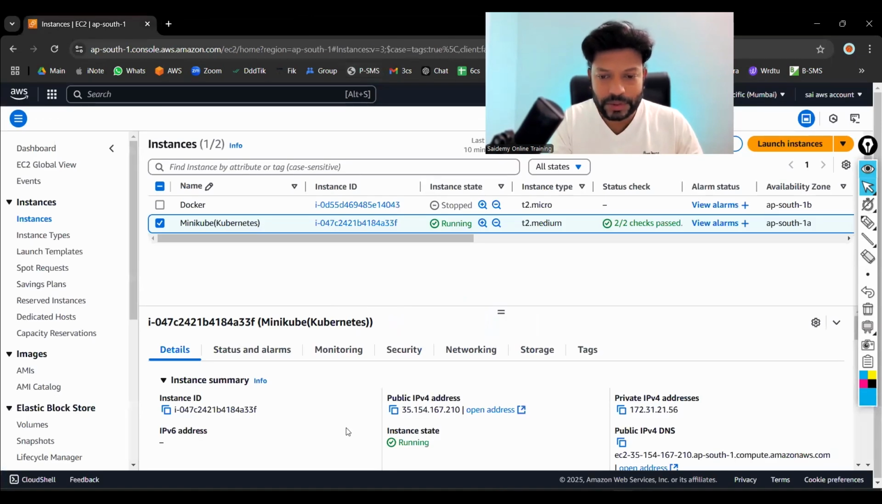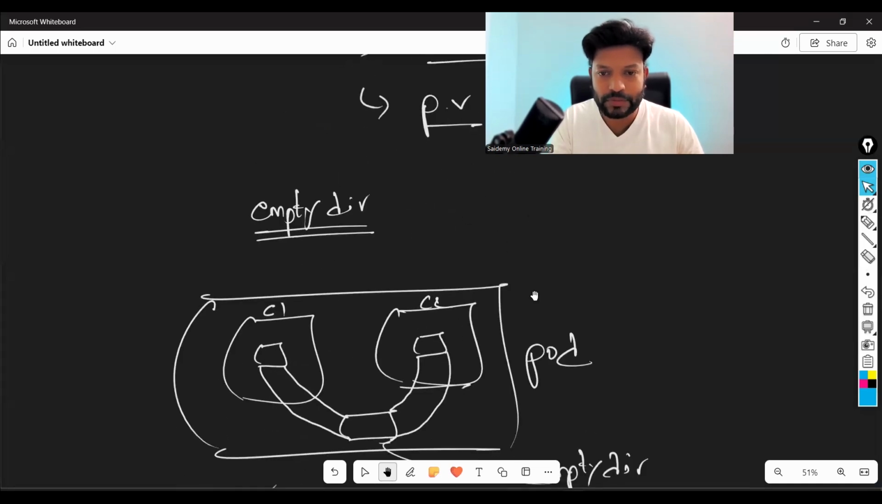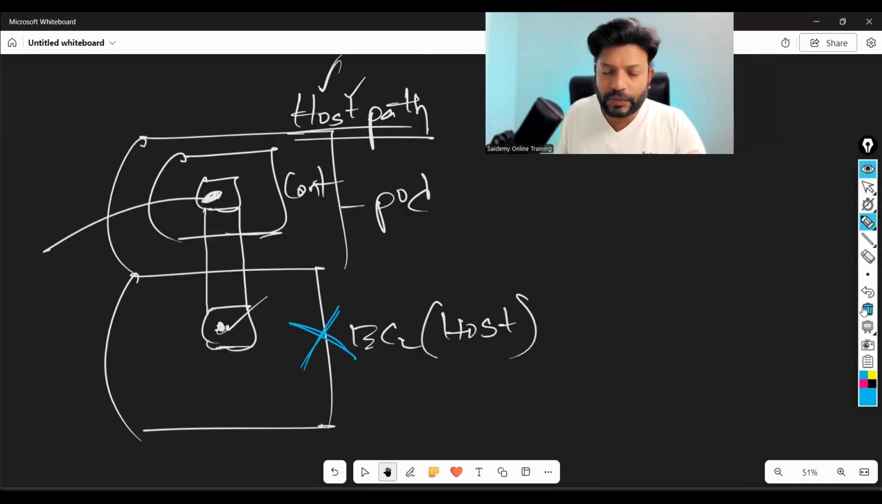See, now we are going to discuss persistent volume, the third type of volume. Why are we using persistent volume? In order to resolve the issue that we are facing in host path. Here, if you lose your base machine, you will lose your data. So is there any way that I can protect my data even if I lose my base machine? For that, we have a concept called persistent volume.